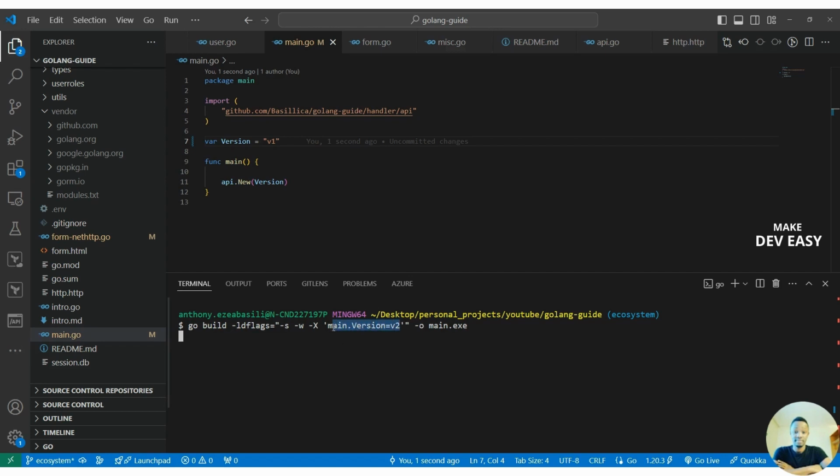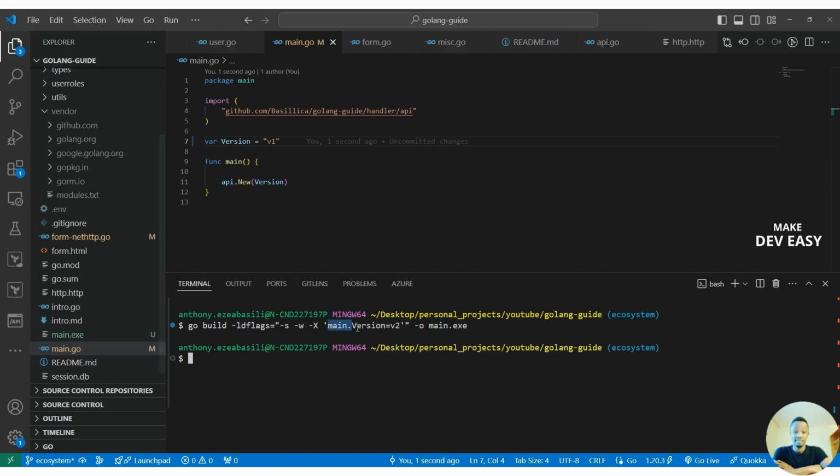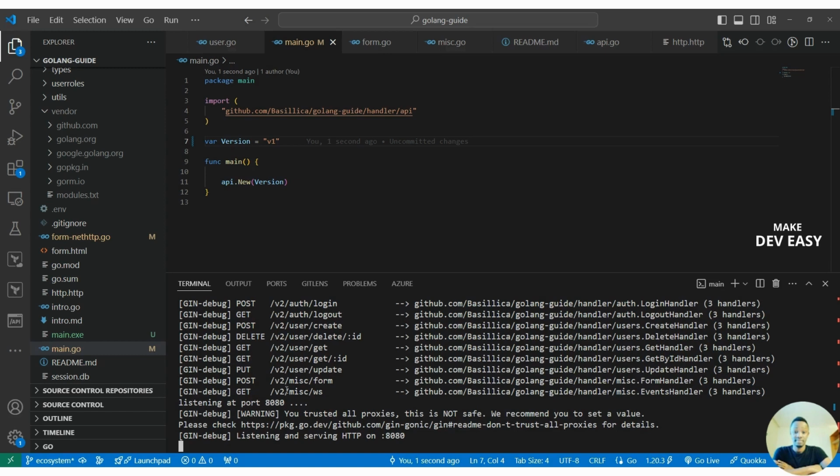And what it is actually going to do is we use this X flag to come into our main.go file, as you can see here, main, and then I'm targeting the version, the one we have over here, and then I'm changing it to v2. So now if we run our app one more time, so of course the executable we have output for us, I need to run it this way. So if we run our app one more time, what you will notice is we don't get v1 anymore. Right now we get v2.